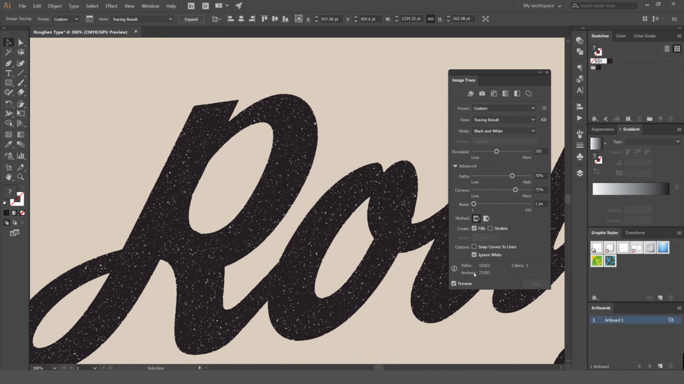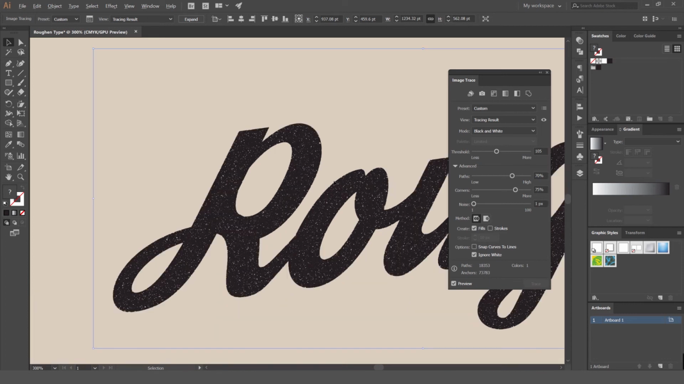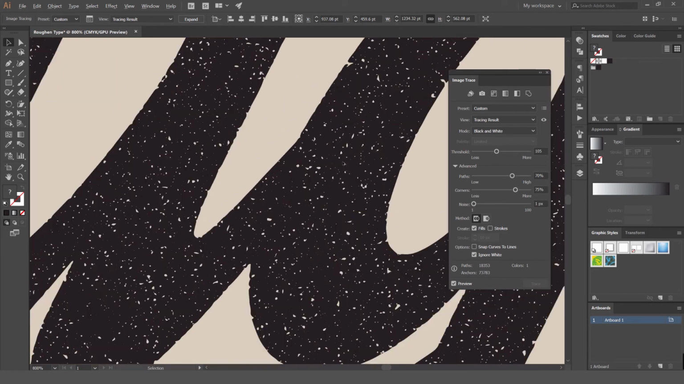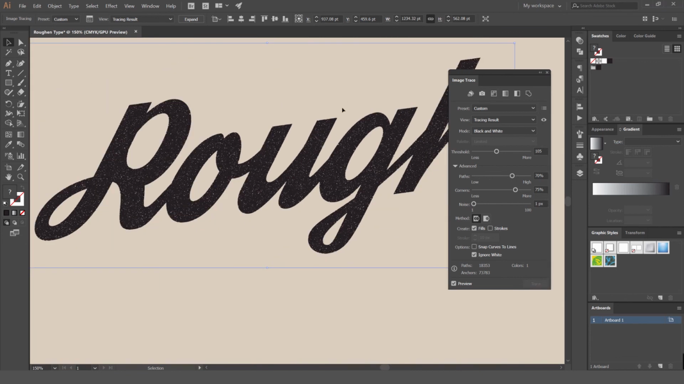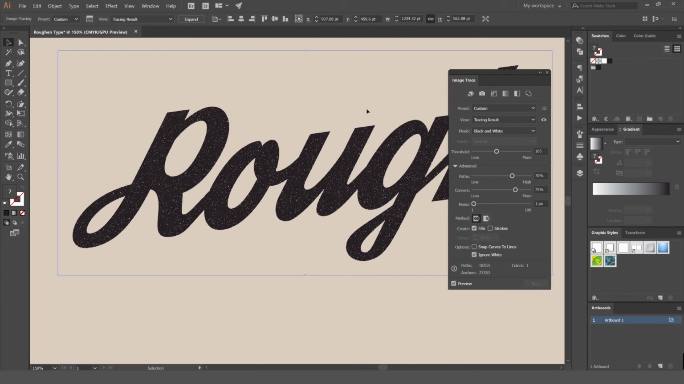But you can see now, if I look at my anchor points on the bottom here, it's 73,000. That means it's going to lag your Illustrator. The more anchor points, the more lag you'll have. So try and keep this number at a reasonable size. But you can see now it's added some nice spec effect, which looks really nice, especially if you're doing hand lettering and you want to add that nice feel to it.